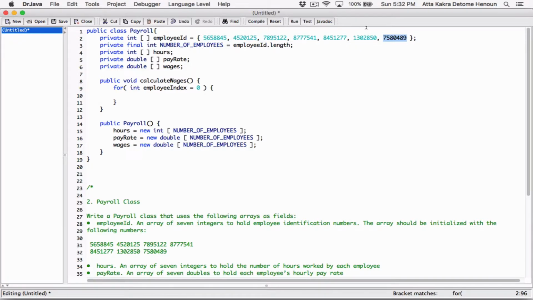Although there are 7 elements, the last element has an index of 6, because the index starts counting from 0. The first element has an index of 0, and the 7th element has an index of 6. And so for any array, the last index will always be 1 less than the length of the array.